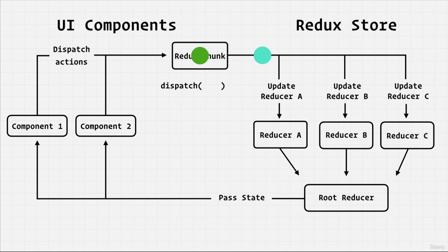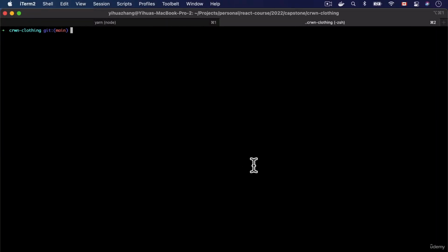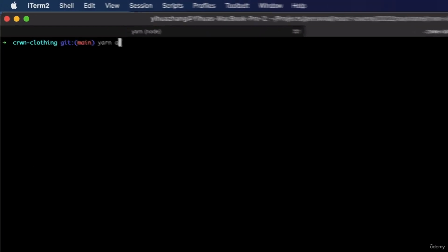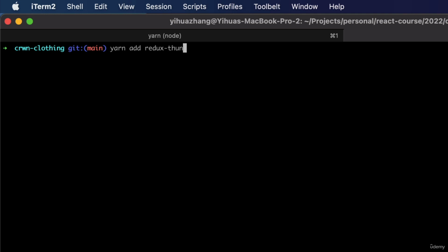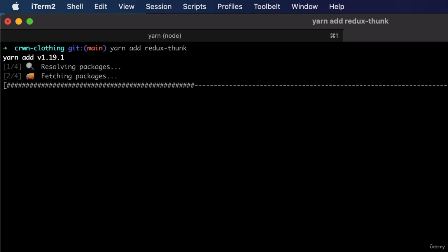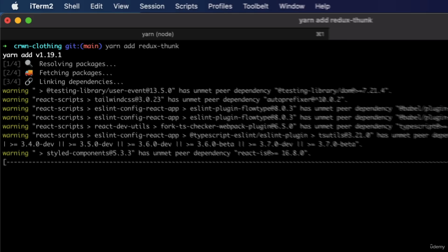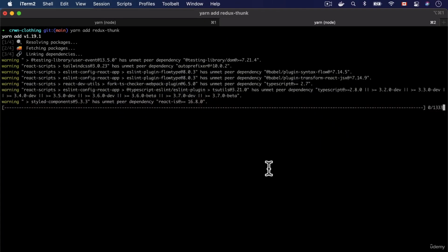The key benefit here is that through Thunks now, we're able to abstract out some of our logic into the Thunks themselves. And this opens us up to new patterns, which we're going to cover in this video. So in order for us to begin using Thunks, we need to first add the Redux Thunk library. While this is loading, let me explain a little bit about Redux Thunk.